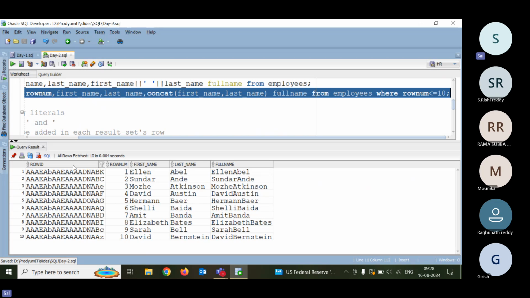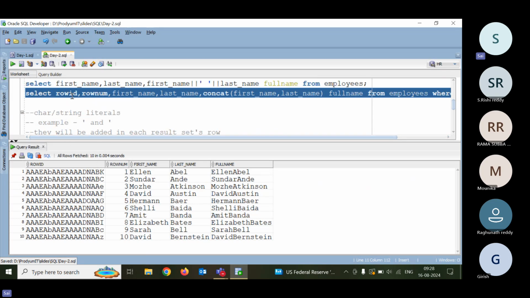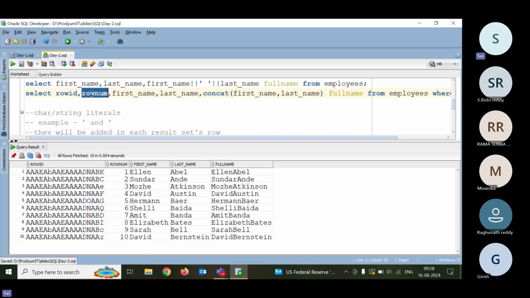But here you see the row ID and row number that are added extra in this result, because I am selecting those two columns in addition to the columns that we have in the employees table. These row ID and row num are not part of the table, but they are called pseudo columns, and they are added by the database engine by default. If you describe the table, you will not see row ID or row num, but you can still use them as part of your queries.